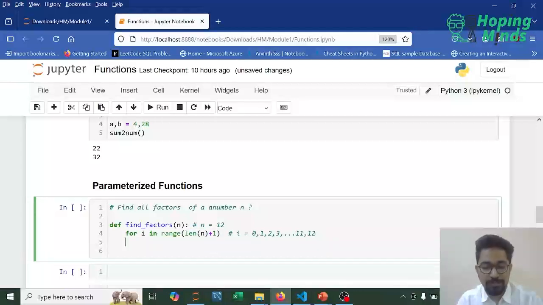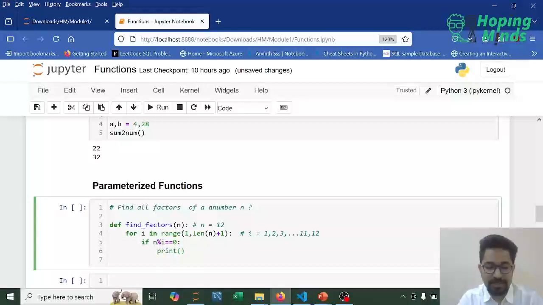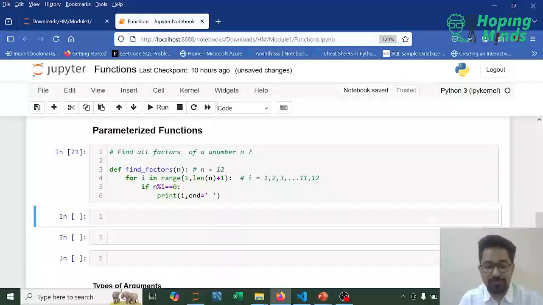Now, what is my logic? My logic is I'm iterating from 1 all the way to 12, right? I'm iterating from 1 to 12. Now, to find the factors, I need to ensure that the number n is divisible by these numbers, right? So if it is divisible, it is a factor. So over here I can check if n mod i double equal to 0. If this is the case, then I can simply print i. So these will be the factors. All right, these are the factors. So let's call this function.